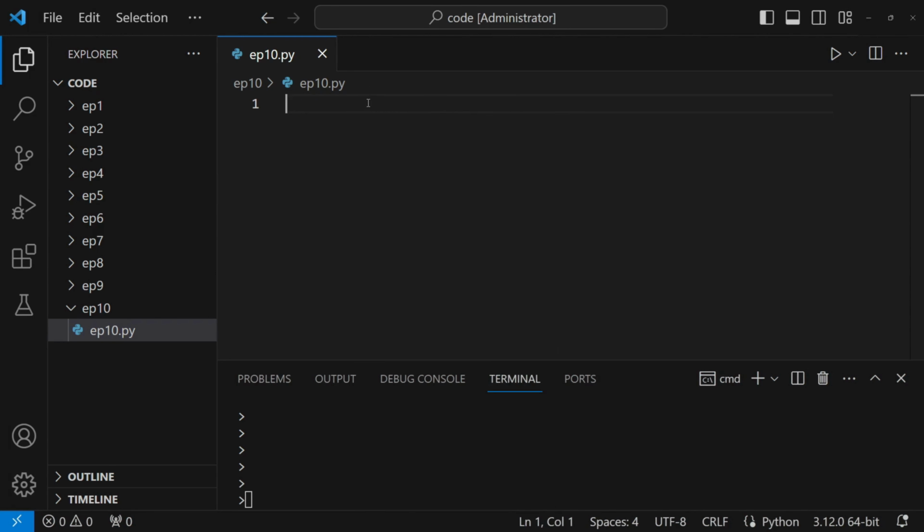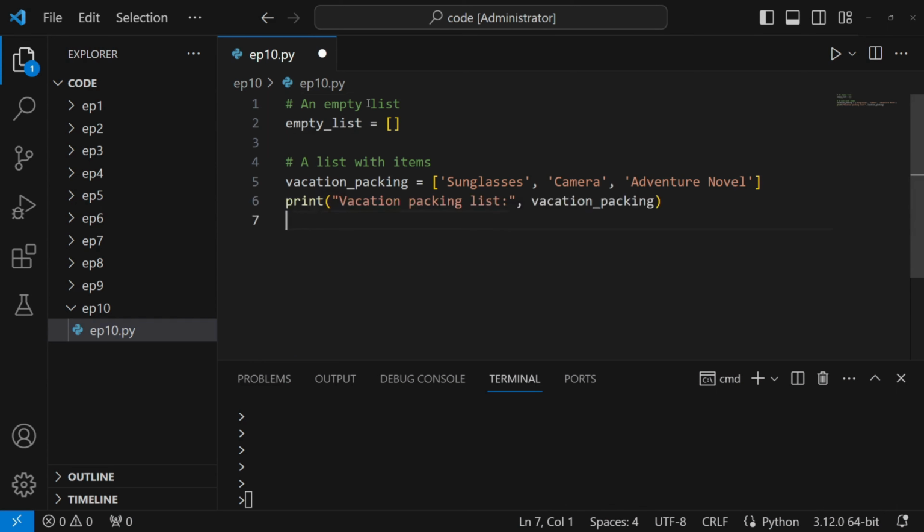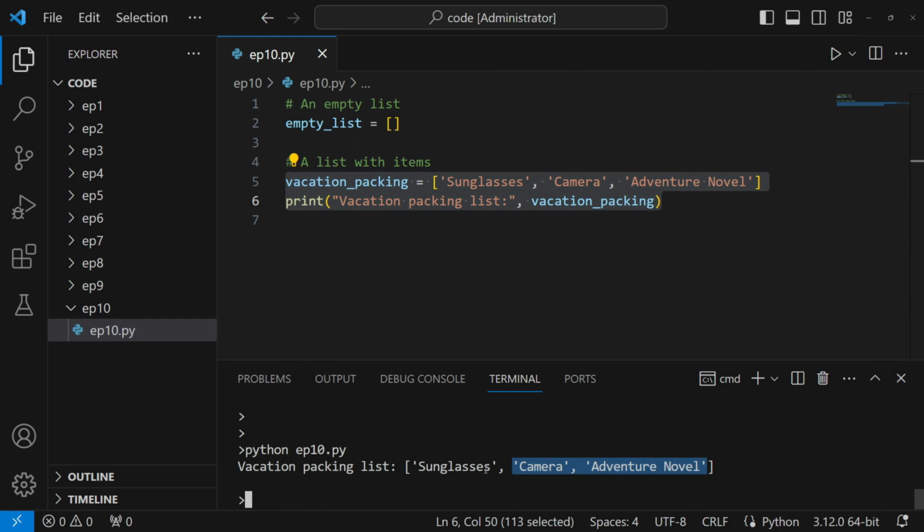Creating a list in Python is as easy as pie and just as satisfying. You can start with an empty list or fill it with items right off the bat. It's like packing for a vacation. Start with an empty suitcase and then add in what you need. In the first example, we have an empty list, ready to be filled. In the second, we've already packed a few essentials. Notice how straightforward it is. Just items separated by commas, all cozied up inside square brackets.